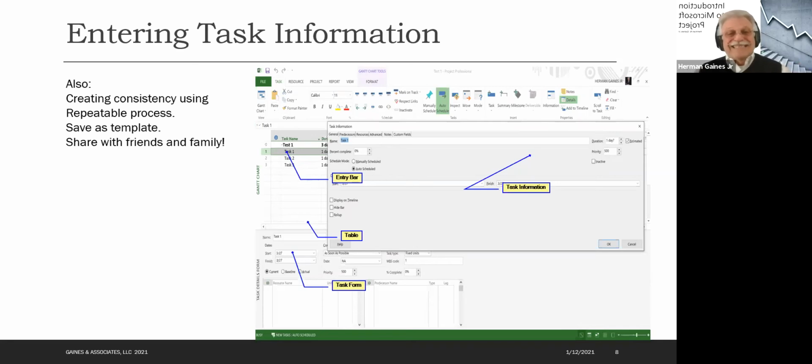We can save it as a template. Once we put it all together, we can save it. It's my project, but I can also create a template for it so that others, like your friends and family, can share this already defined project and alter it to the specifics of whatever the next project happens to be that's rather similar to the one that I just finished. And so I'm able to create consistency, repeatability, template behaviors, sharing behaviors. All of that is part of Microsoft Project.